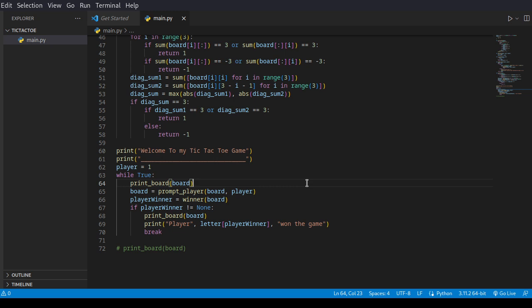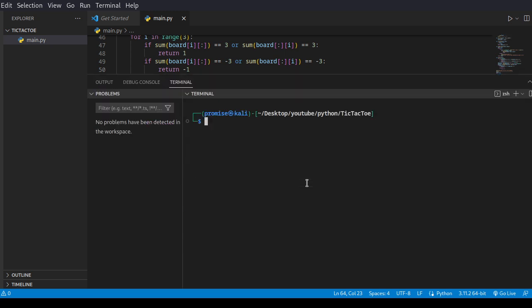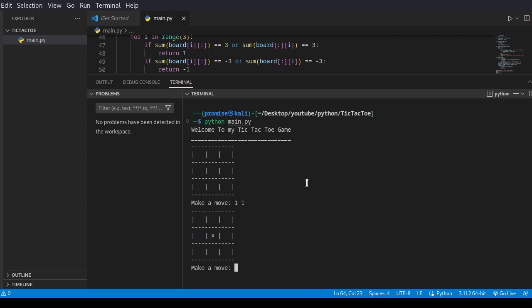So let's test the code now. So Python main dot py. Yes. So now welcome to my tic-tac-toe game. Make a move, 1 1. So putting X in the middle, so 1 0.